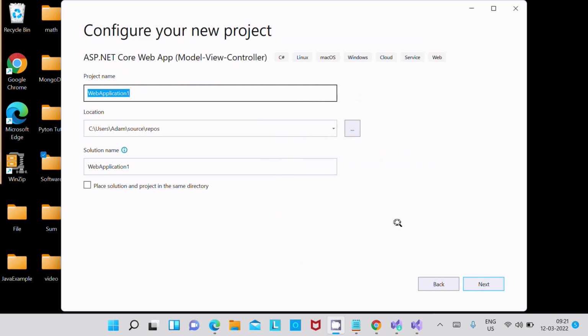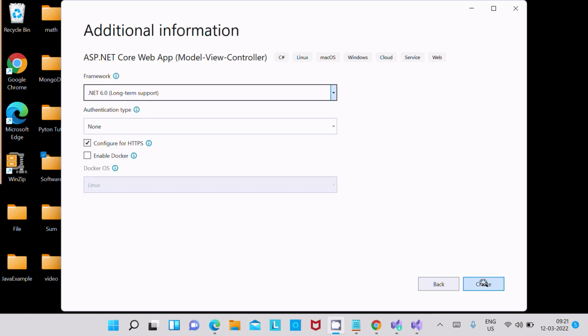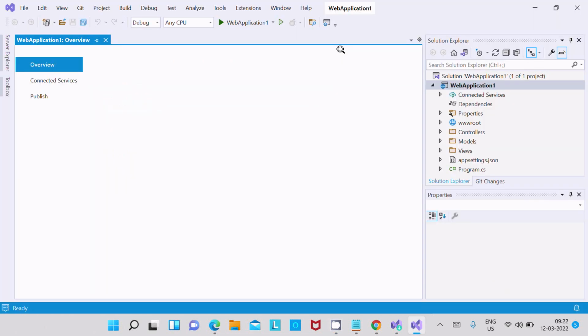And the web application name is WebApplication1, that's fine, no need to change anything. Click on next. Then after, this is .NET 6.0 and it was recently launched. Then after click on this create. See, this is WebApplication1 and all these components here: model, view, and controller.